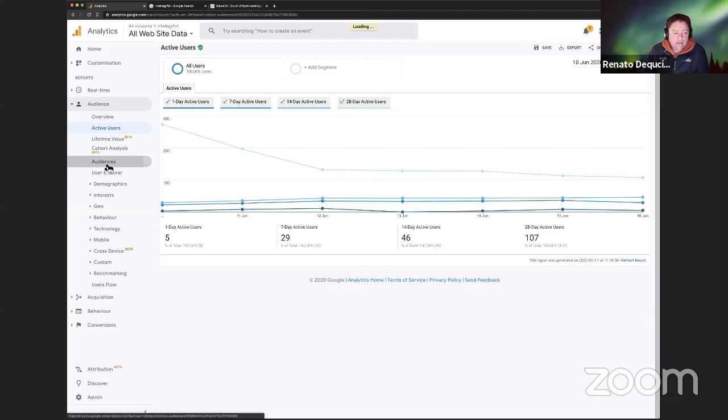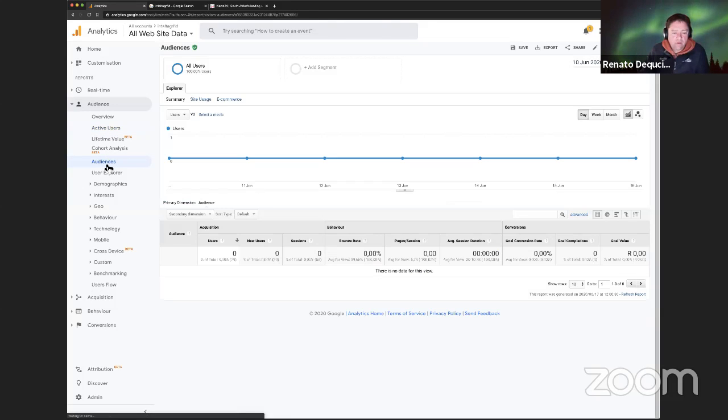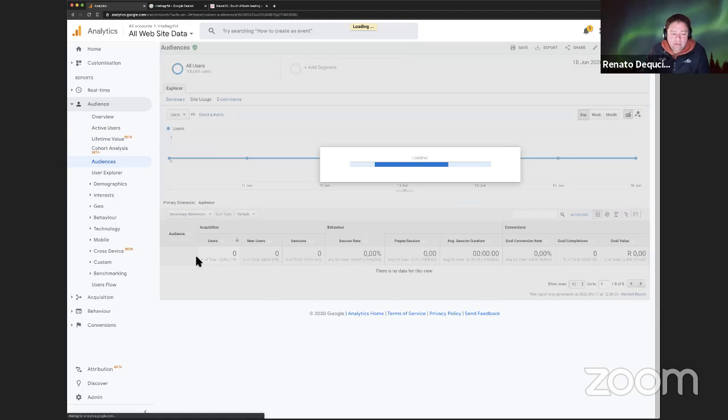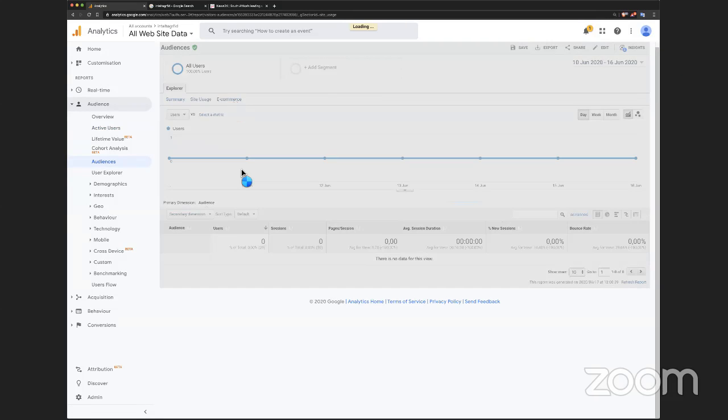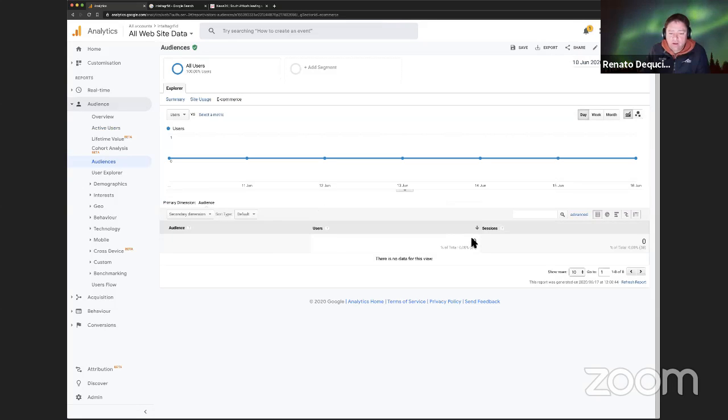Let's go to audiences. And so this will tell you what people have used this site. Are they visiting? How long have they stuck around? On an e-commerce site, you can see where they're going. If they're similar users, if they're returning users, how many sessions they've had on your page.